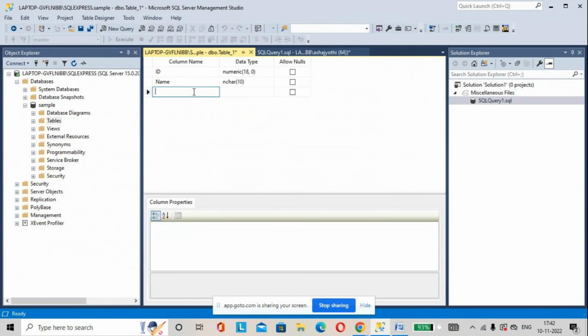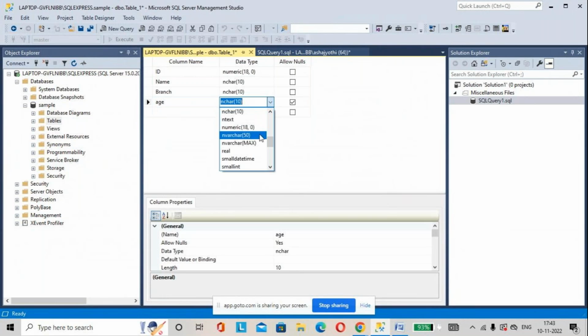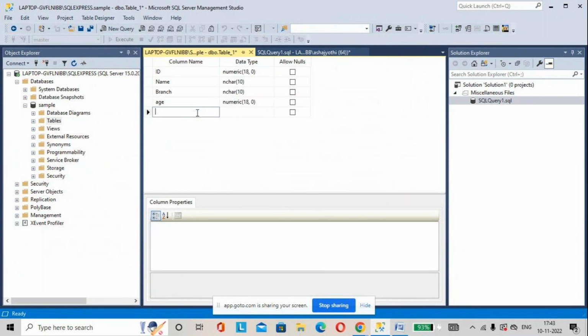The next is branch. Branch is of character type. Don't allow nulls. The next is age. Age is of int type, numeric. Don't allow nulls. Next email ID. How many columns we want, we can add.